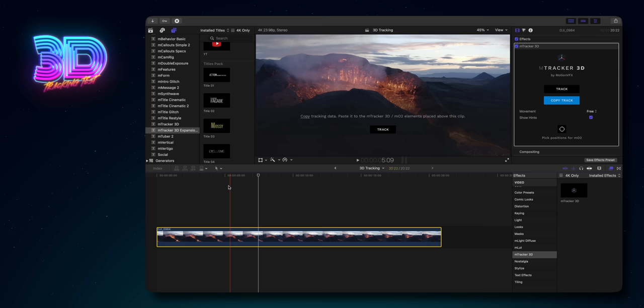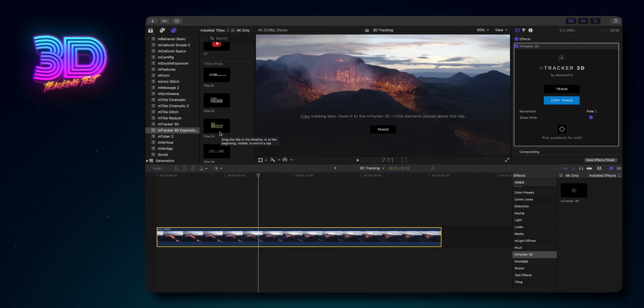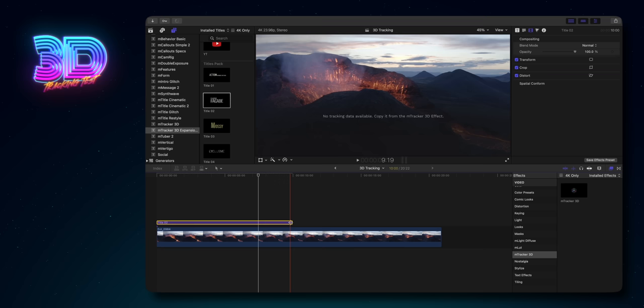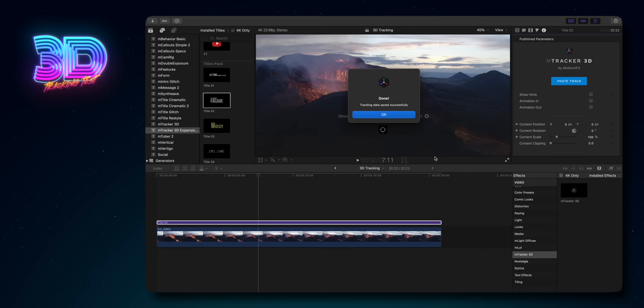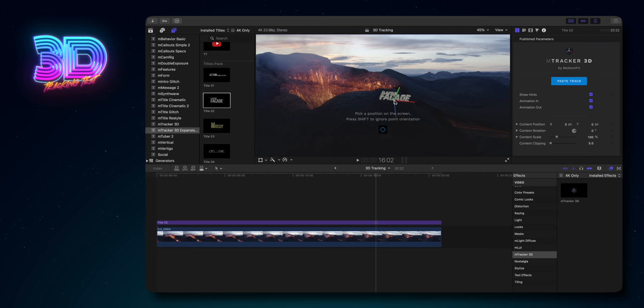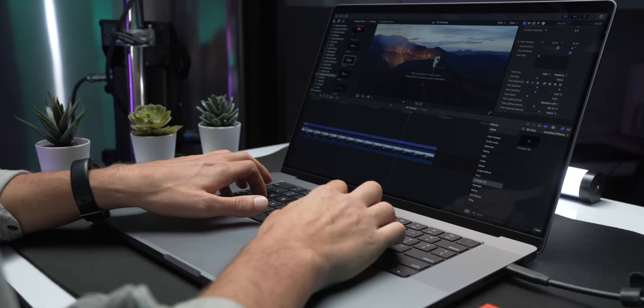Once it is tracked, we select what element we want to put into our scene. Just for illustrative purposes, I'm going to take a 3D text here. Now we need to just copy the track here from our clip to the text element, and then we just have to position and pick the location of our 3D element where we want to anchor it. I'm going to put it here on this side of the mountain because we nicely see it throughout.